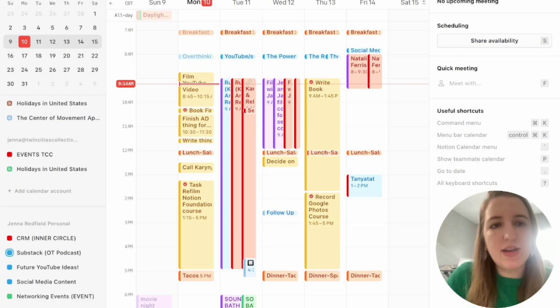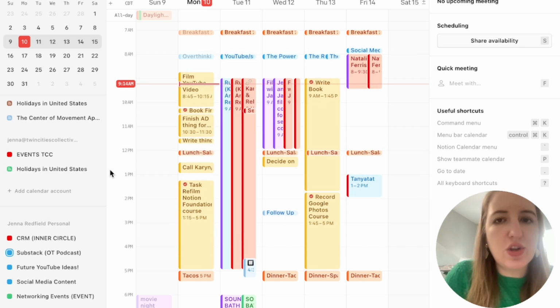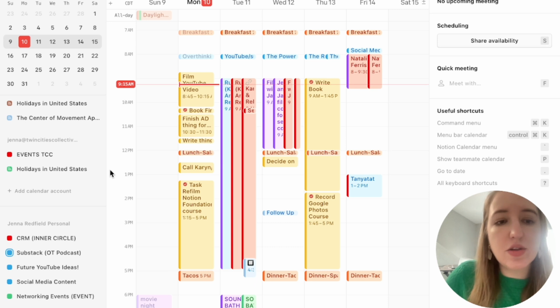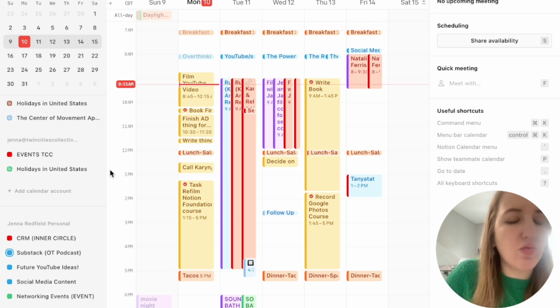So I have 7 different databases that I plug into Notion Calendar. And how I do that is you can just go up here, you click Add Notion Database, and then you can select the one that you want. You can also assign each a color. I do it based off my 13 pillars. So for example, my to-dos are yellow, and then all of my content is blue, my meals are orange, my networking events are green, and all of my contacts are red.